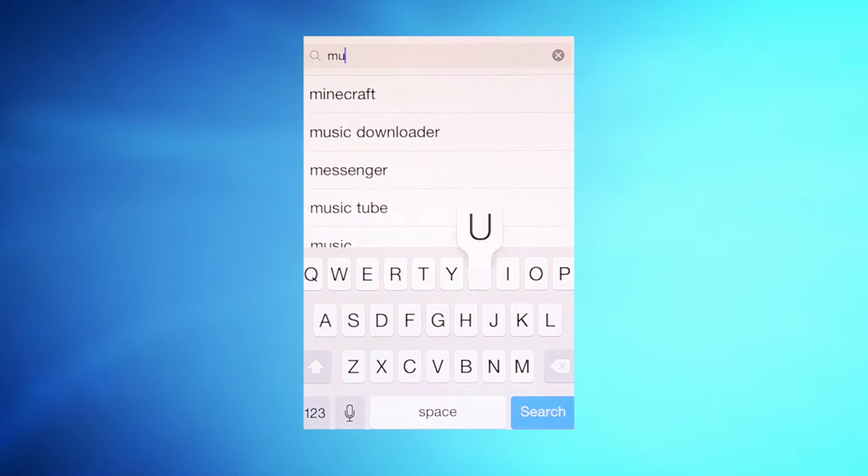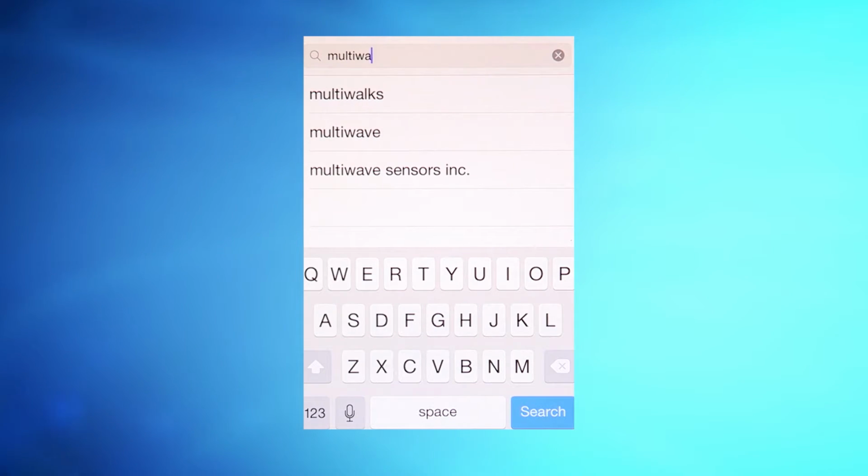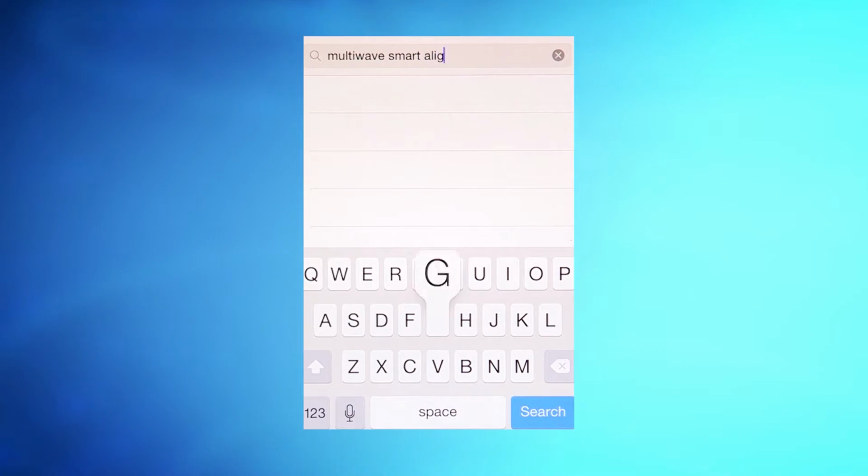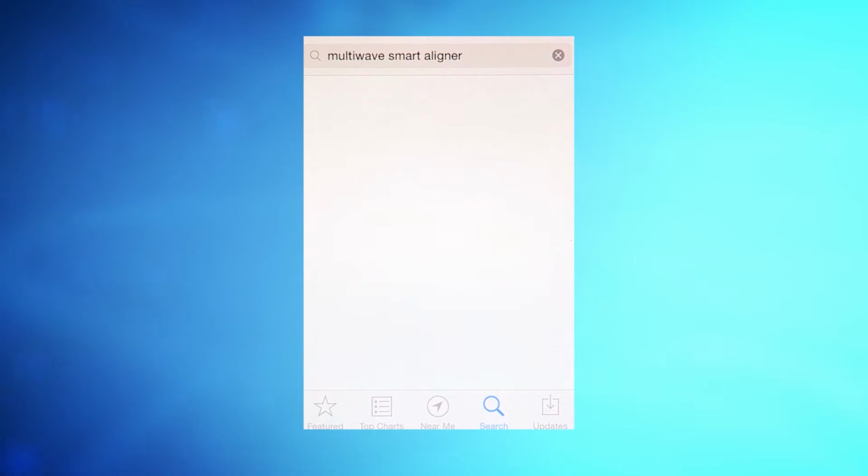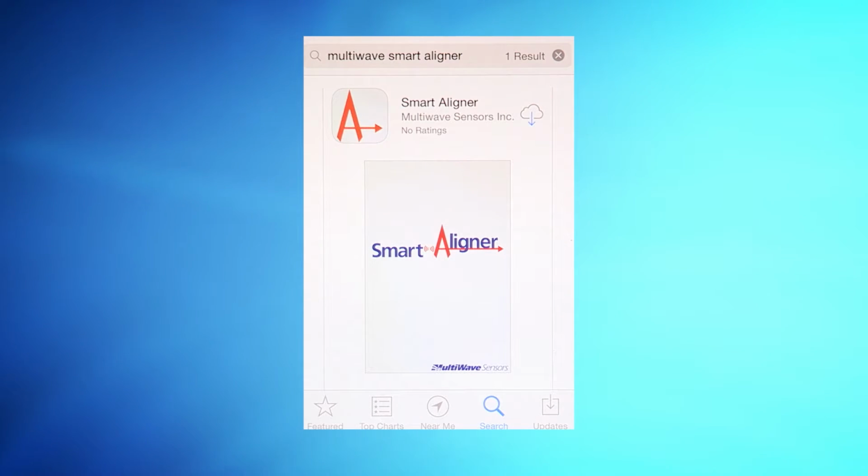If you have not loaded the app onto your smartphone as per the Getting Started video, you can install the free app from your App Store, Google Play for Android, or the App Store for iOS. Just search for Multiwave Smart Aligner and the app should be easily found.